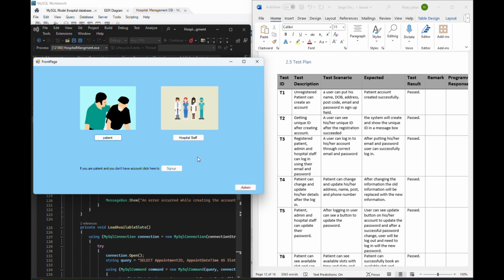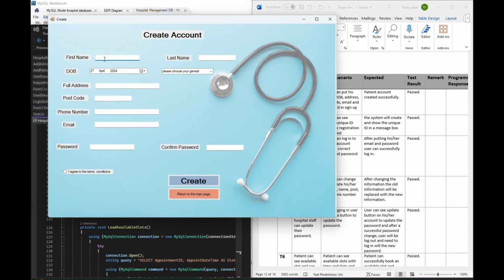So this is the home page, and if you are an unregistered patient, you can click on here, and then you can create an account. I will now create an account. First name, John, Mike.